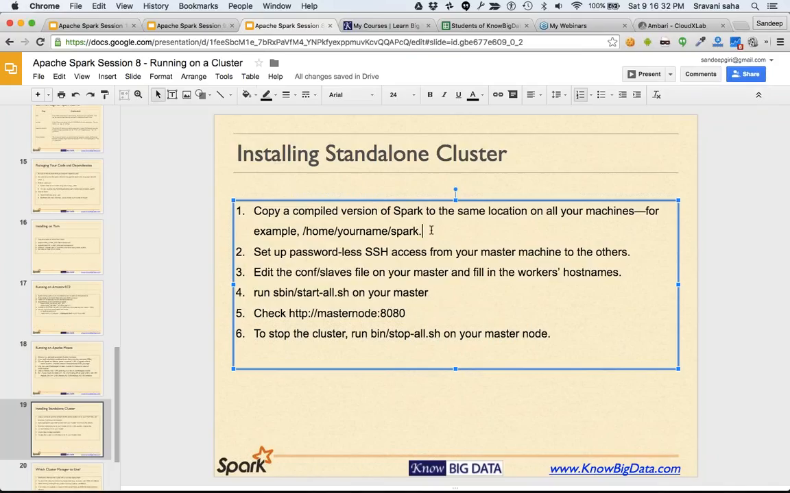In a very simple way, if you have multiple machines, first create a folder in the same location on every node. That makes life really easy. Once you have created the same folder on all the nodes, download, or you can say copy, Spark into that particular folder. Now, between these nodes, establish SSH so that your master machine should be able to SSH, because this master machine has to SSH every time to execute.